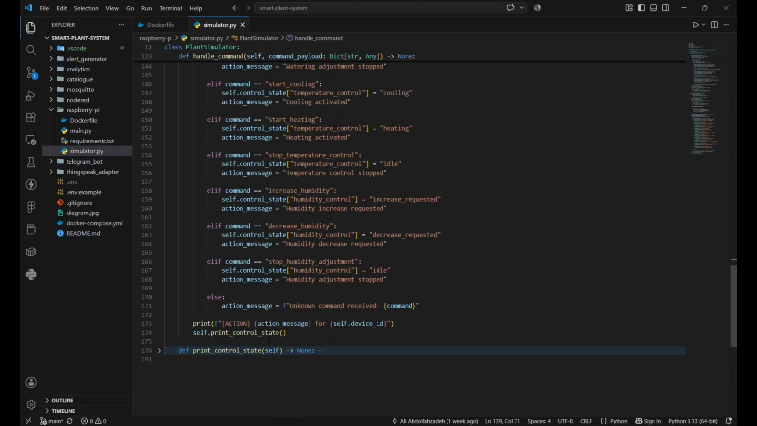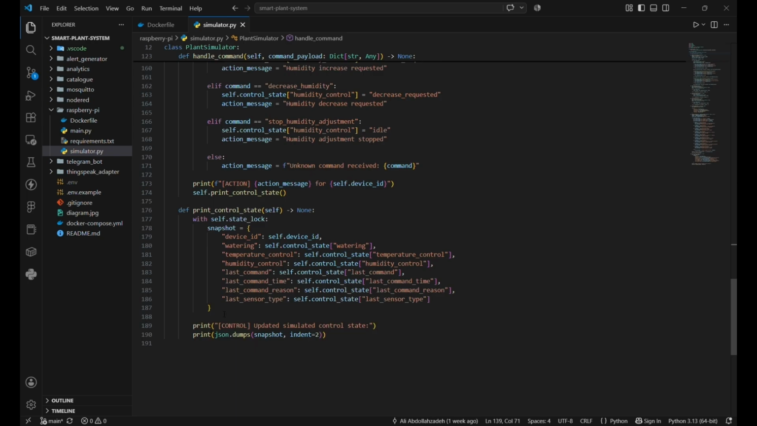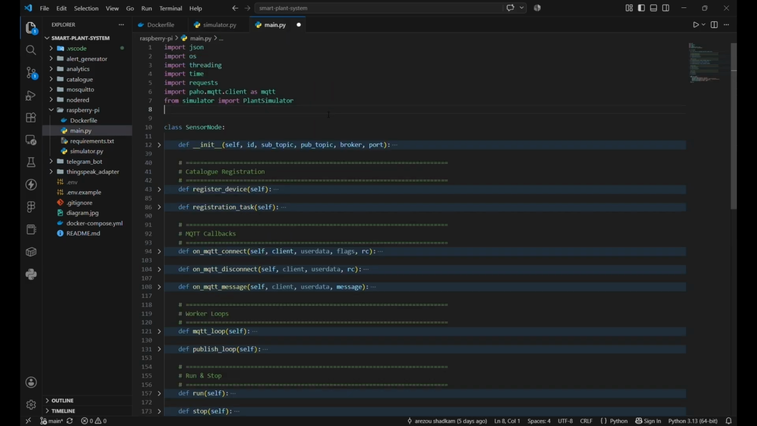Finally, the print control state function displays the current simulated control state, including the active controls and information about the latest commands. Overall, this file acts as a virtual plant sensor. It replaces a real hardware sensor by generating realistic data, responding to MQTT commands, and providing the sensor readings that can be published to the rest of the smart plant system.